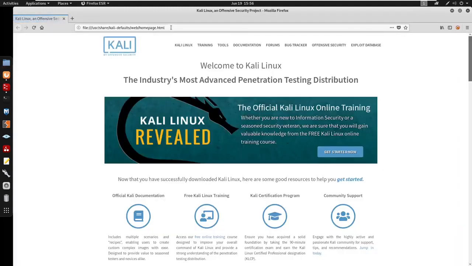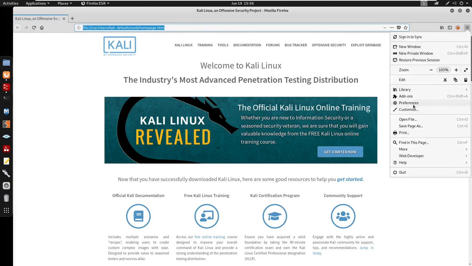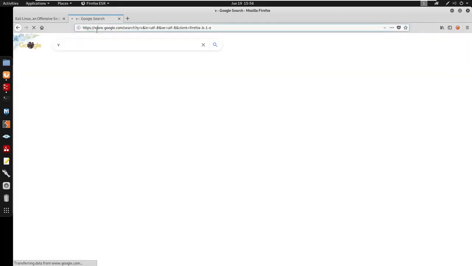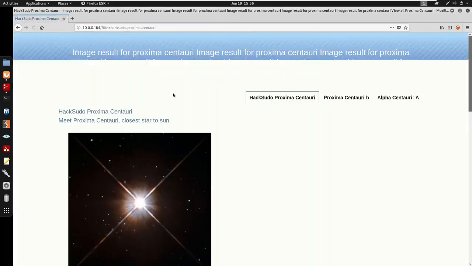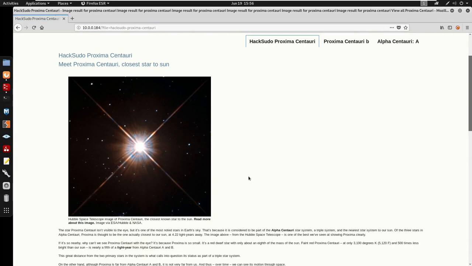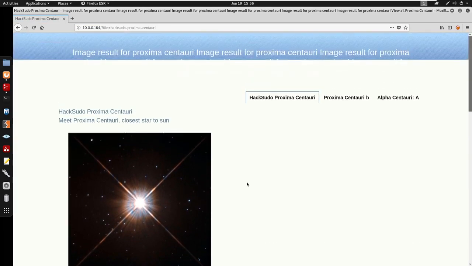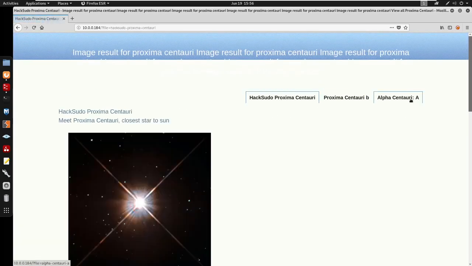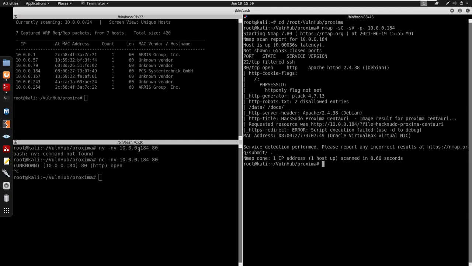So we'll start by opening the IP address. Before doing that, I'm gonna go to my history. I'm gonna clear my history. I'm gonna visit the IP here. Does seem like we do get a hacksudo-ProximaCentauri page. Doesn't seem like we do have anything important, right?